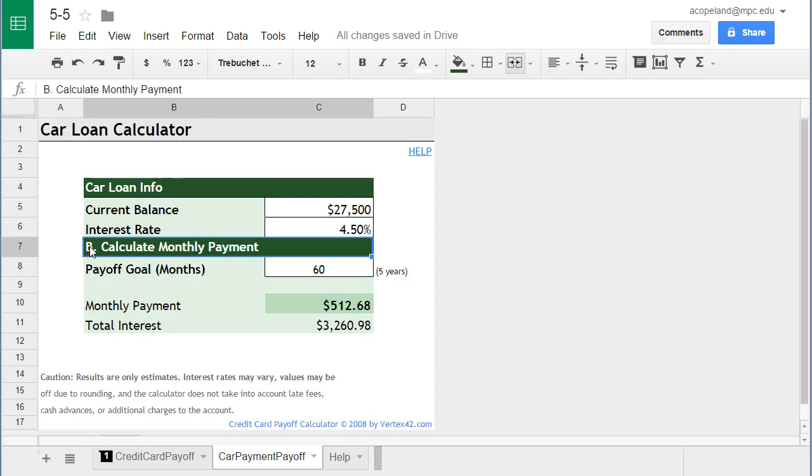And next, in row 7, I'm going to change the B back to an A. And I'm going to insert a comment. First, let's click on C12 or B12. I'm going to put in total paid for car.